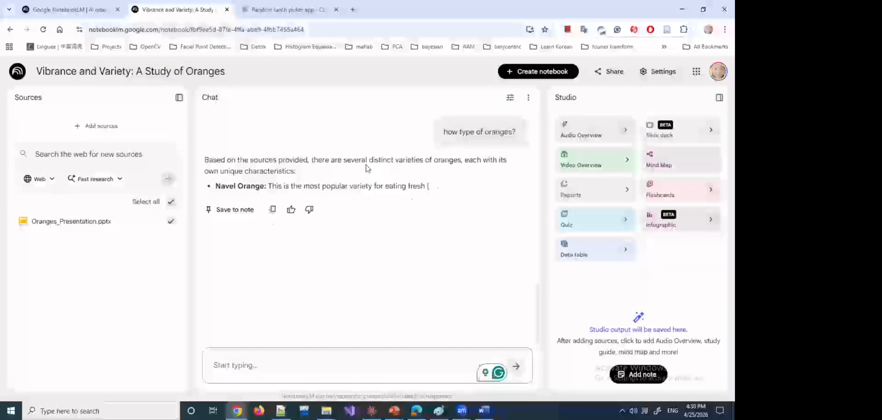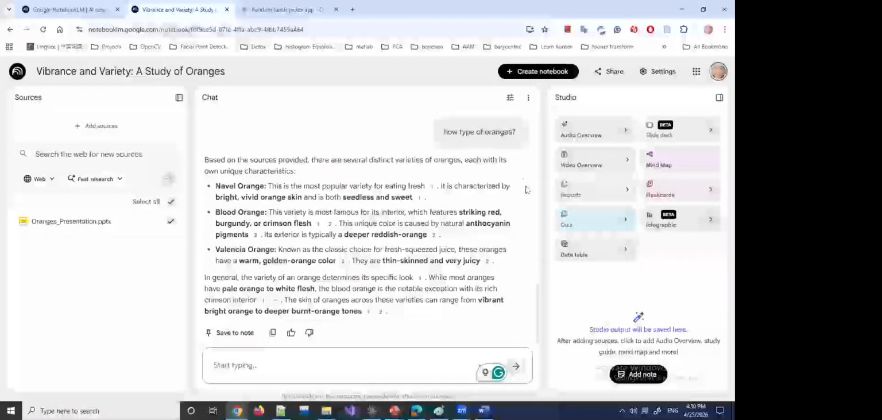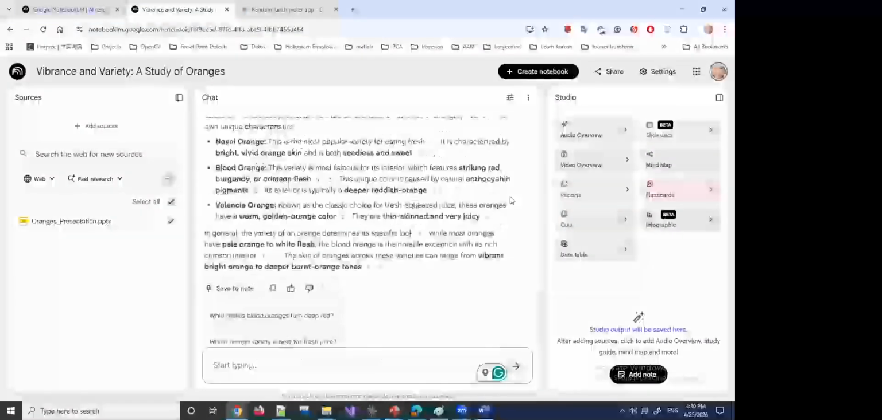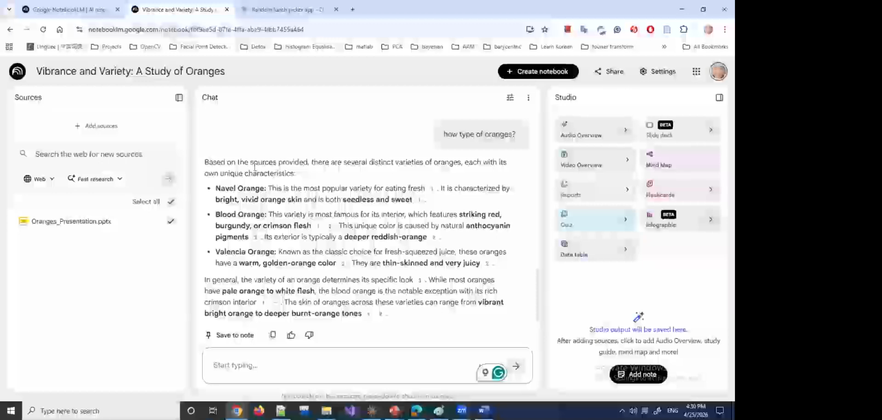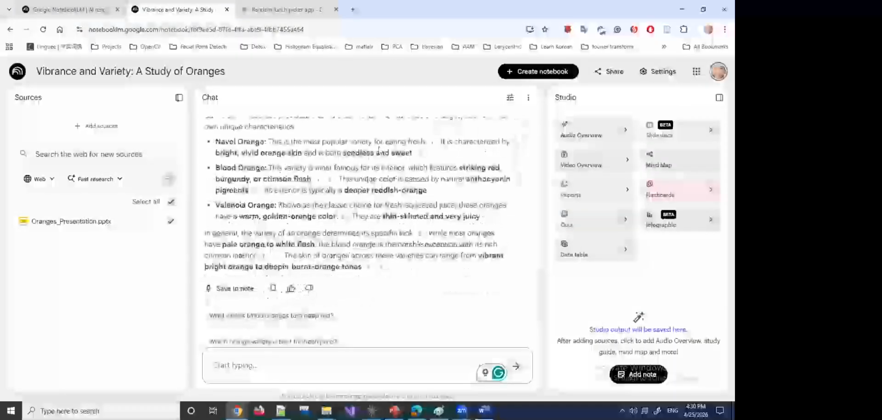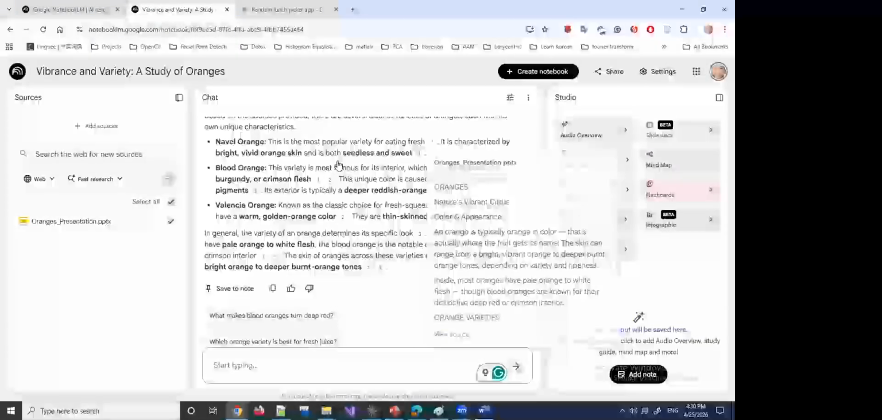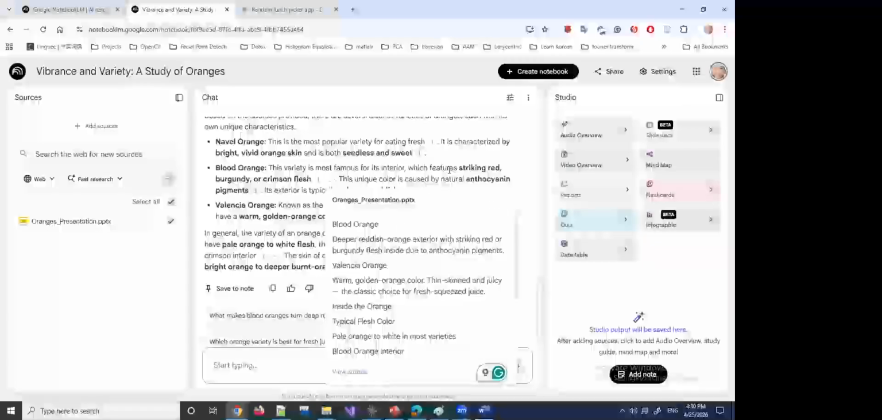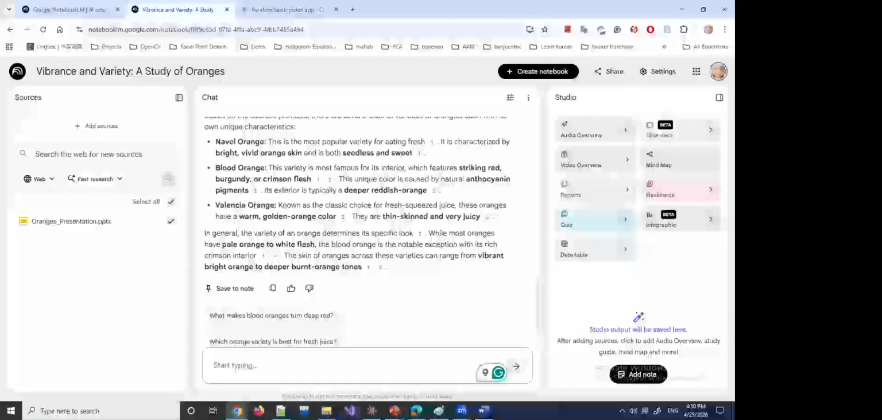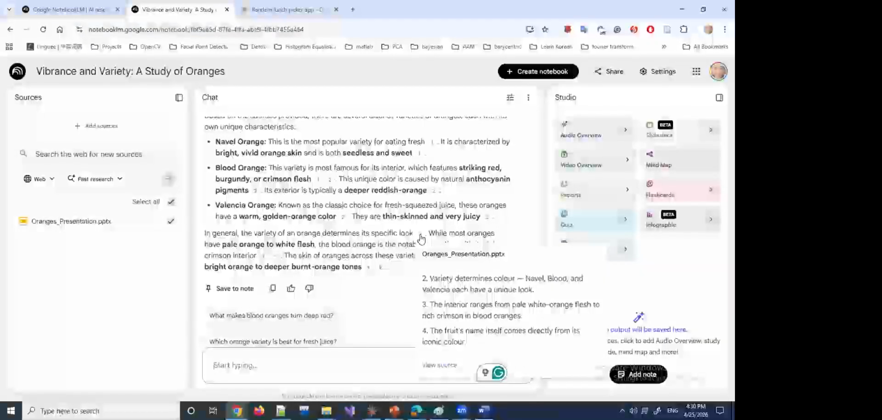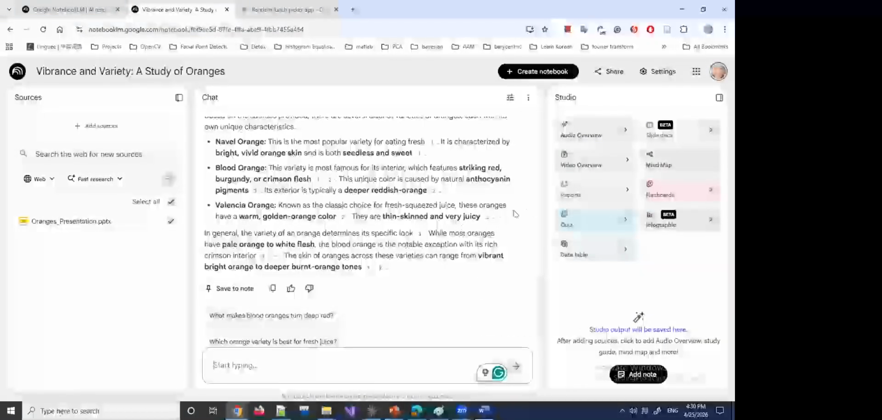So it's actually sourcing from the contents. From the content, it finds that based on the sources provided, there are several distinct varieties of oranges. Then it says navel orange from slide 1, blood orange, slide 2. Then Valencia orange, this is slide 2 also. Then there's some information also from slide 3.